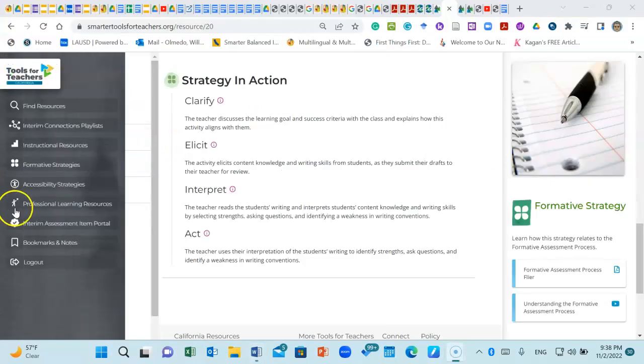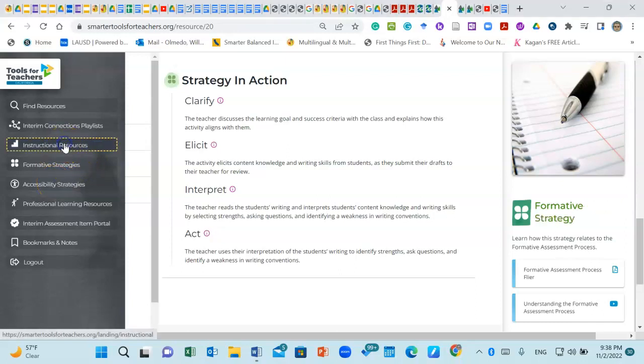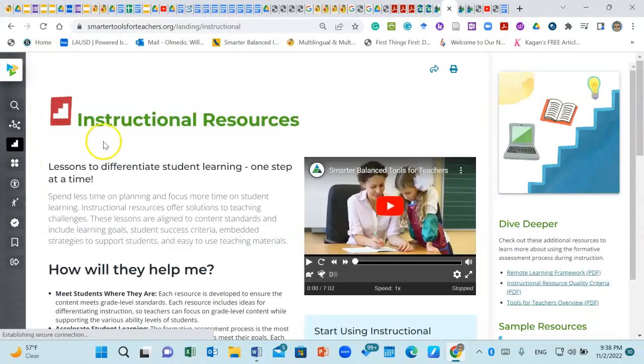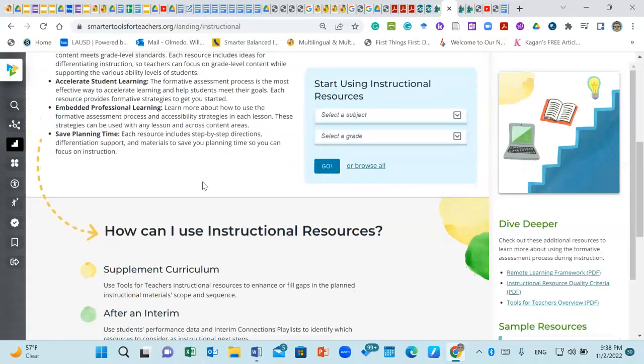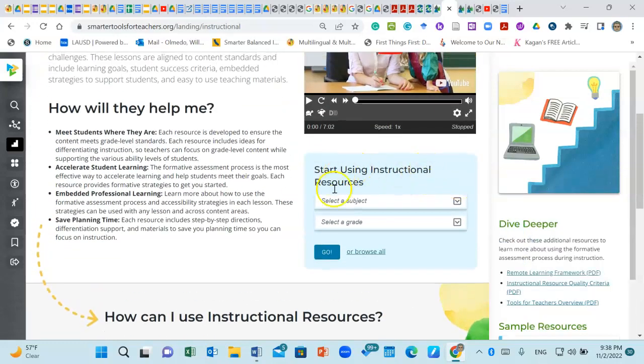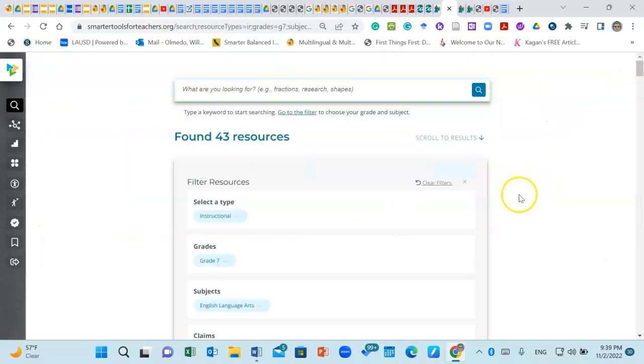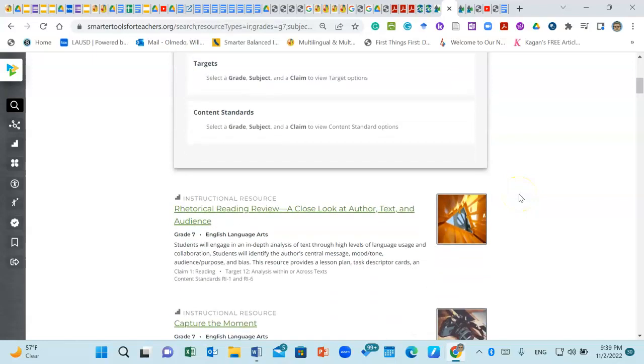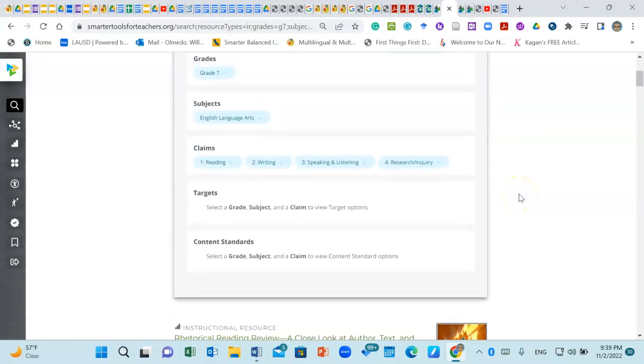So now we've gone through the interim assessment, item portal, professional learning resources, accessibility strategies, formative strategies. Now we're going to look at instructional resources. Again, the same thing in this particular one. Peruse it, go through this, see what you like. However, I'm going to reference you to this part. Click on the subject. I was looking at English earlier and I was interested in 7th grade, and I hit go. Now it's going to give me everything that I'm looking for 7th grade ELA.